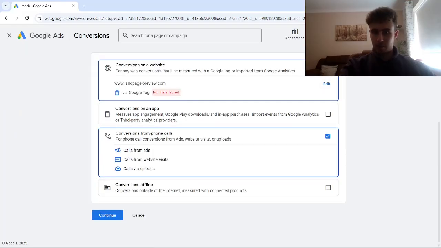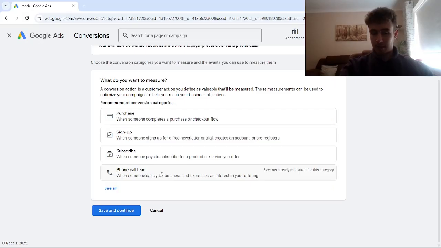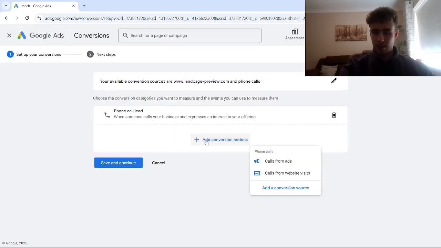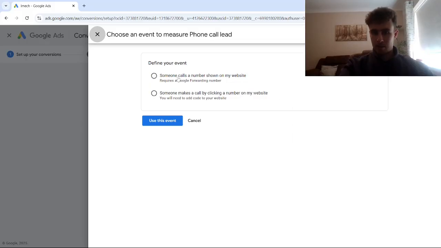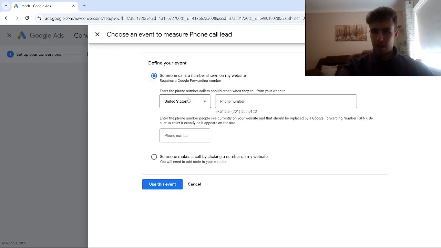And we're going to make sure we have conversions from phone calls selected again and press continue, and also again select phone call lead. And when we press add conversion actions this time, we're going to go with calls from website visits, and we're going to choose somebody calls a number shown on my website. And what we want to make sure we have in place here is that we enter in the exact phone number that's displayed on our landing page in here.